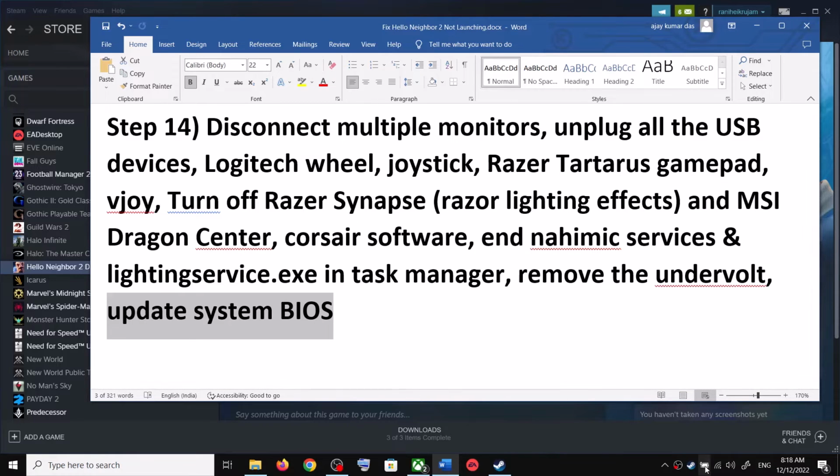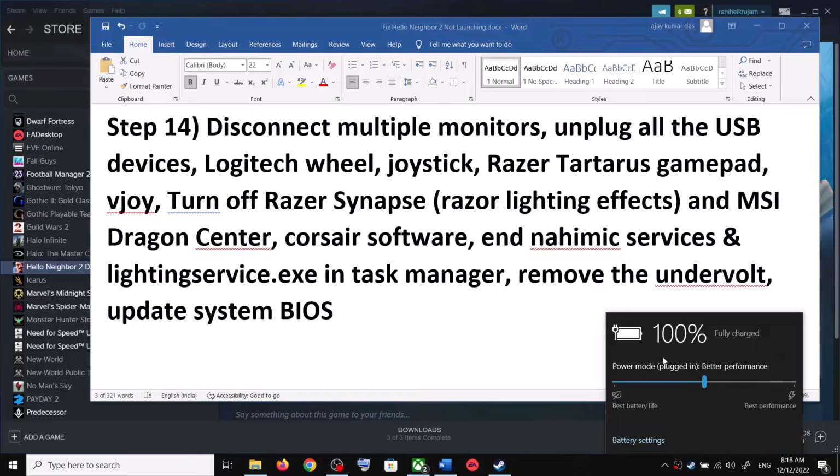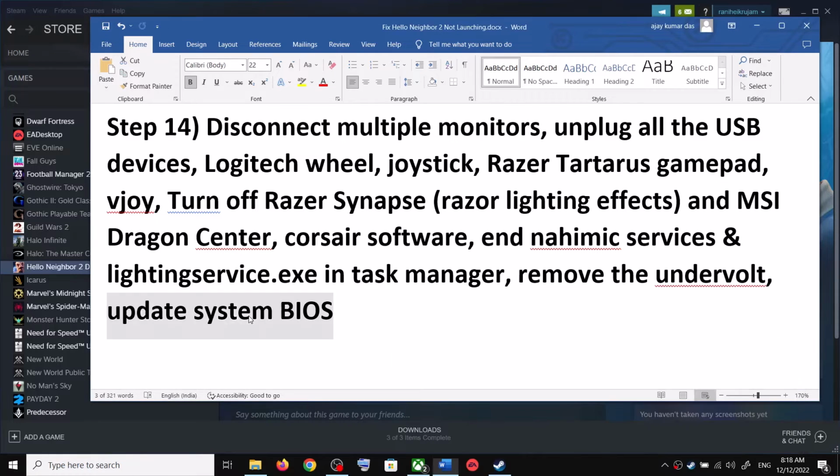Now in case of laptop, before you update the BIOS, make sure the battery is more than 10% on your computer and the AC adapter, the charger, is connected to the computer. Then update the system BIOS. During the BIOS update, your system will restart, and during the BIOS update, do not unplug the power cable. Let the BIOS update complete, then log into your computer and then launch the game.